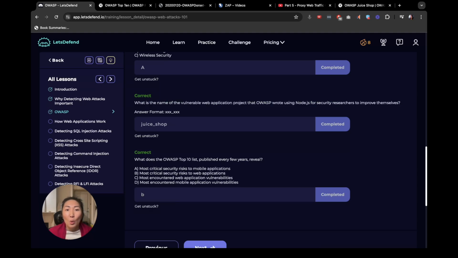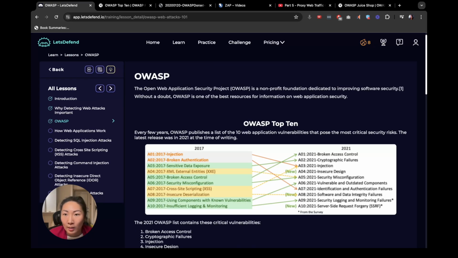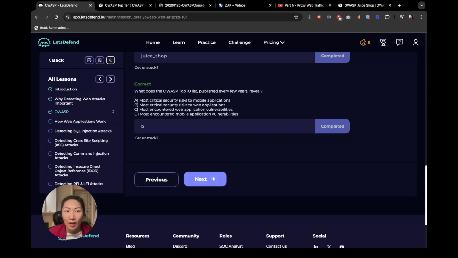Okay, what does the OWASP top 10 list published every year reveal? A, most critical security risks to mobile application. No, most critical security risks to web applications. That is the answer because it's similar to question 2. Most encountered web application vulnerabilities, most encountered mobile application vulnerabilities. So I guess really the difference is, well, we know it's about web applications. So here we're just picking, is it most critical or most encountered? And it's most critical because that is the definition that they had given us at the top. Okay, so got that? Good.